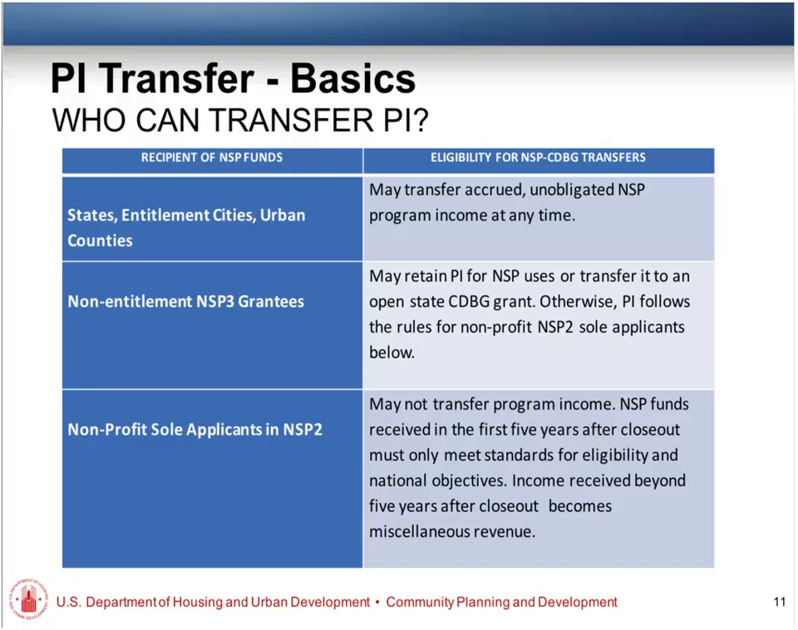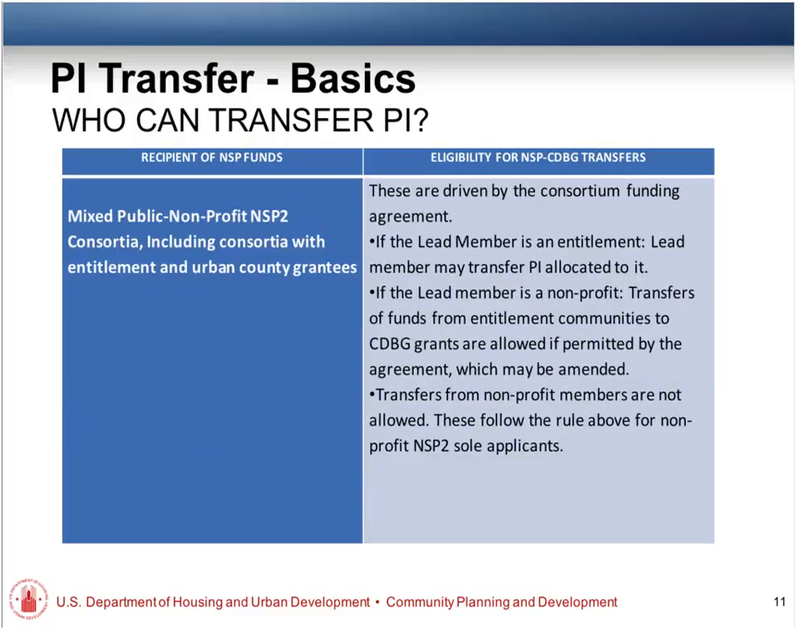But there are those 3 periods, up to the point of closeout, to 5 years, and after 5 years, and they have slightly different rules for each period. Next slide, please. All right, so this is a fun one. Mixed public nonprofit NSP2 consortia, including consortia with entitlement and urban county grantees.